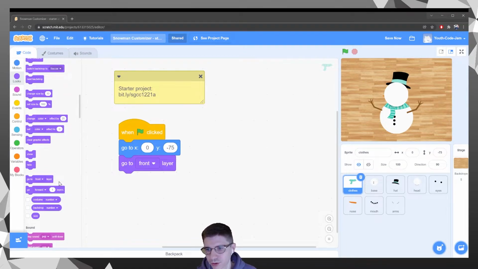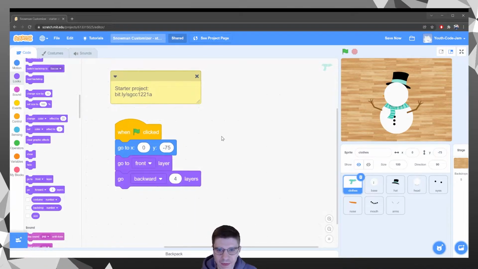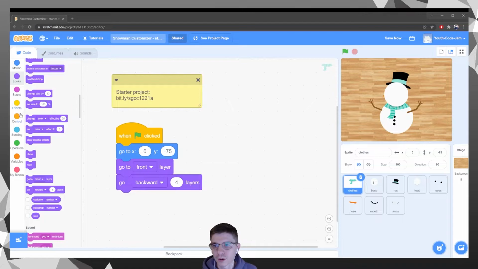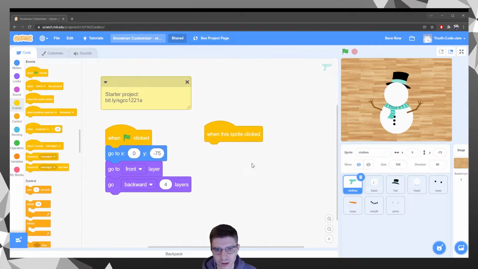So we'll go to the front layer first, but then we're going to go back some layers. We are going to grab the block that's right underneath that in the looks category that says go forward one layer, but we're going to use the drop down and select backward. And we're going to go back 4 layers for this one, so you'll have to type in the number 4. And then we are going to get another hat block from events, but this time we're going to get one that says when this sprite clicked. Because it's a hat block, you can place it anywhere on your workspace.